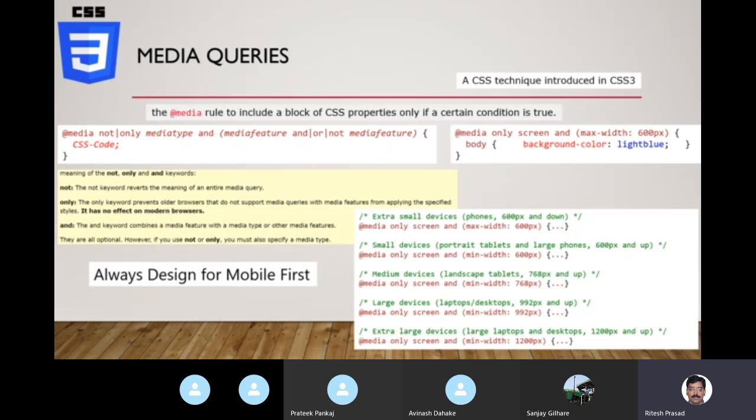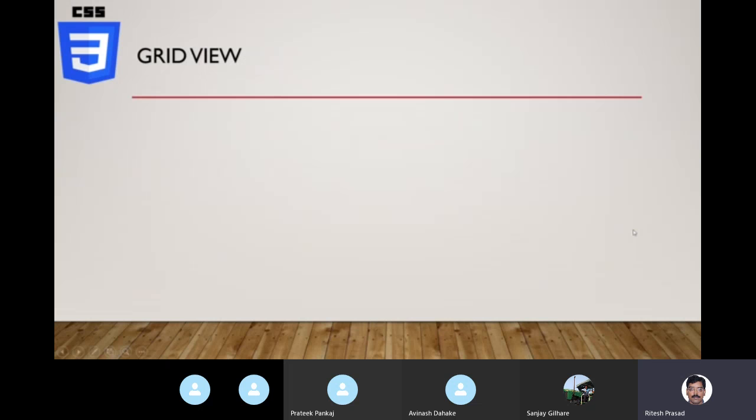Remember, external to internal to inline. Okay, so you have to remember this. And even before external, it is the default. Okay, so this is giving you an option to conditionally activate a certain set of styles. But so, two things we have learned so far about responsive web design.